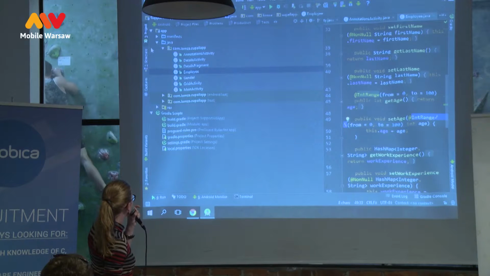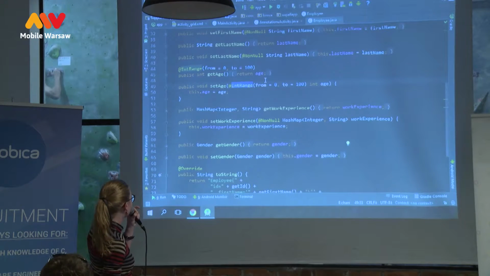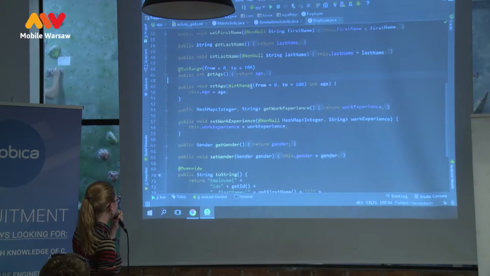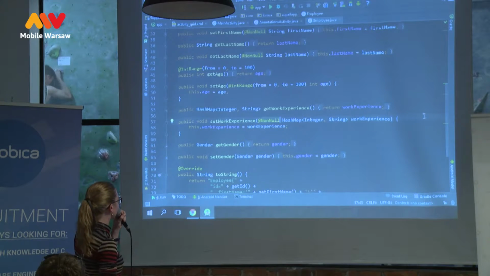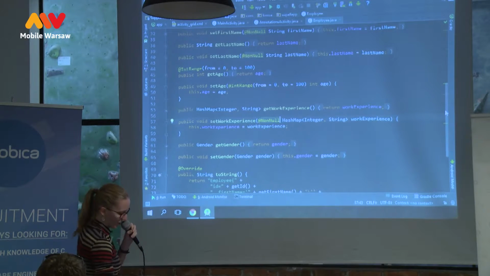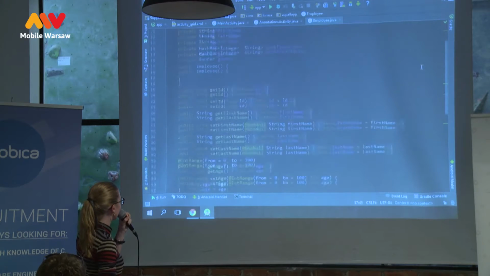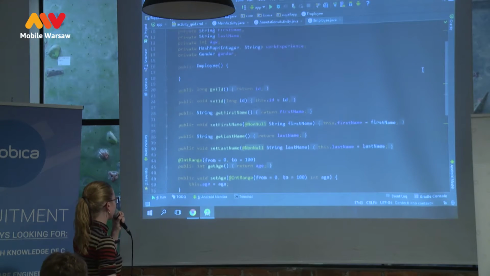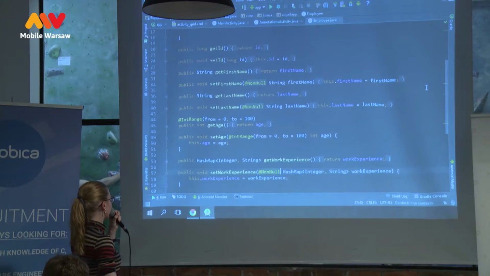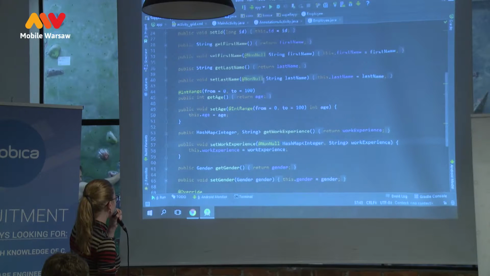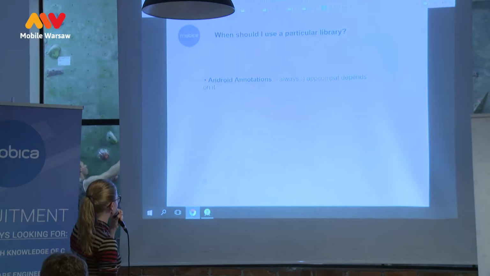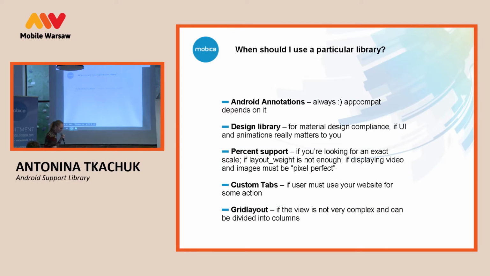Also, an employee contains a few annotations, like, for example, an int range for age, some really simple, like non-null. You can have color range, float range, int range, things like that. So there are quite a few of those annotations, and they just make code really prettier. Yeah, int range here, for example, for getter. Yes, that's all that I wanted to show.